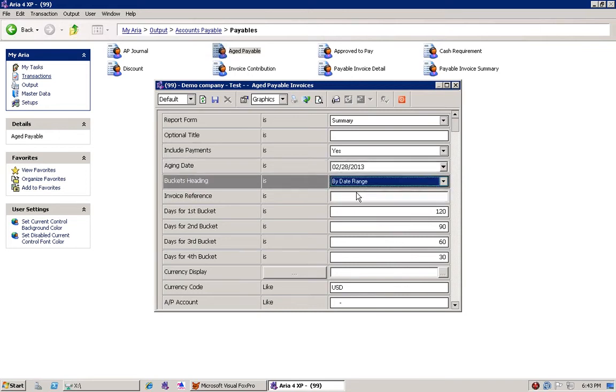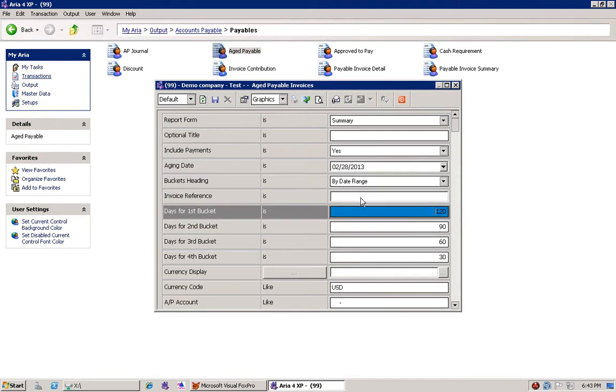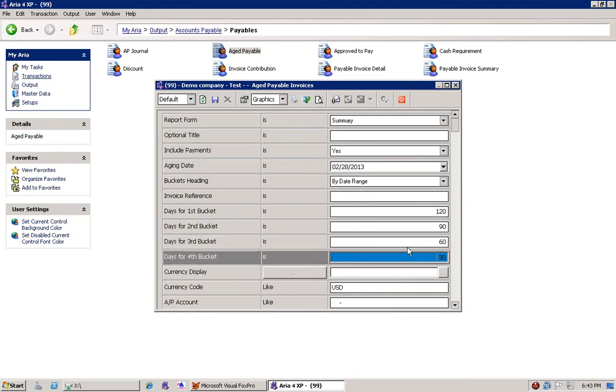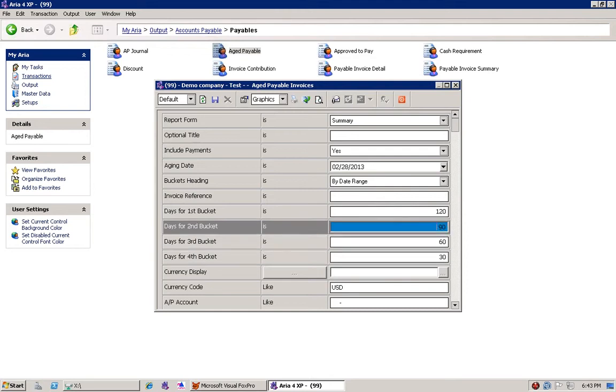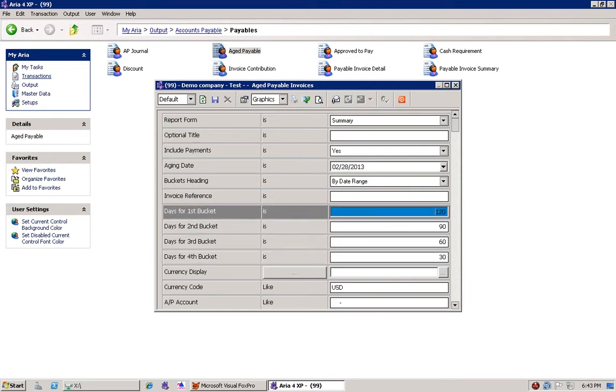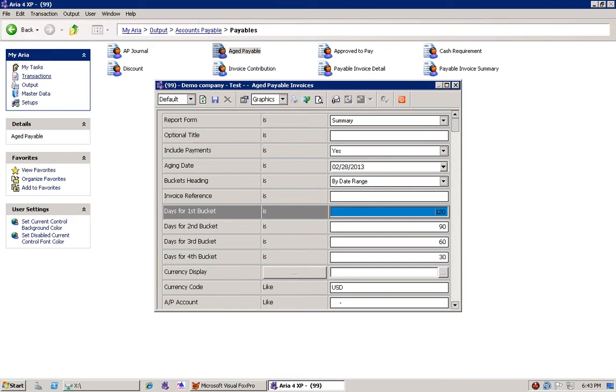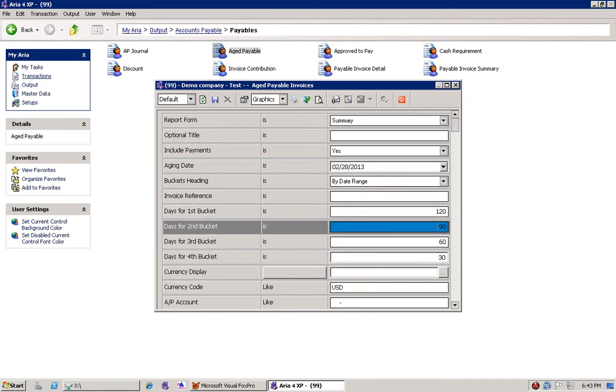Bucket heading, which, like any standard aging report, comes in standard date buckets like 30 days, 60 days, 90 days, and 120 days. So it locates and positions the invoice based on the due dates and the number of days it's overdue, and it will put the invoice balance under the proper date bucket.